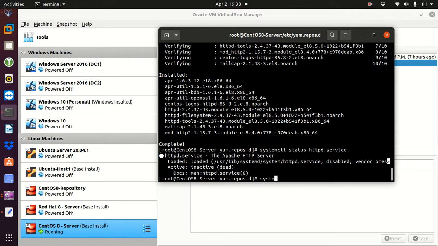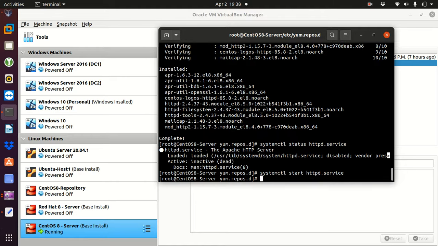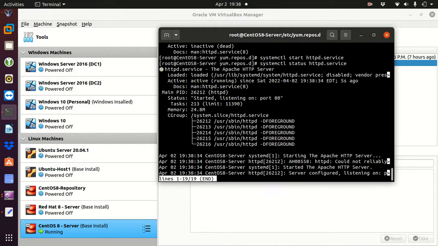So what I have to do now is say systemctl start httpd.service. Okay, I didn't see any error message, so let's check the status now. And now we can see here that my httpd, the Apache HTTP server, is active and running.